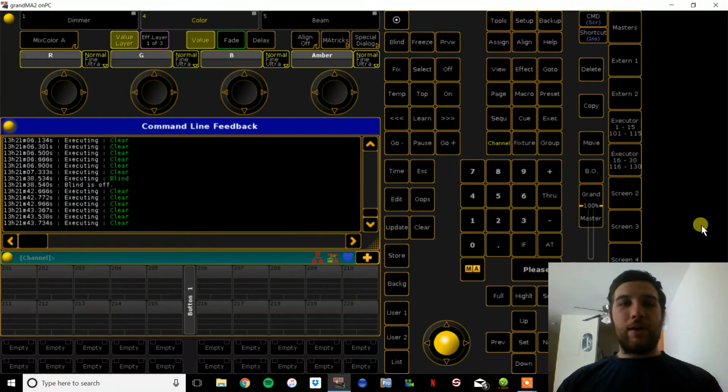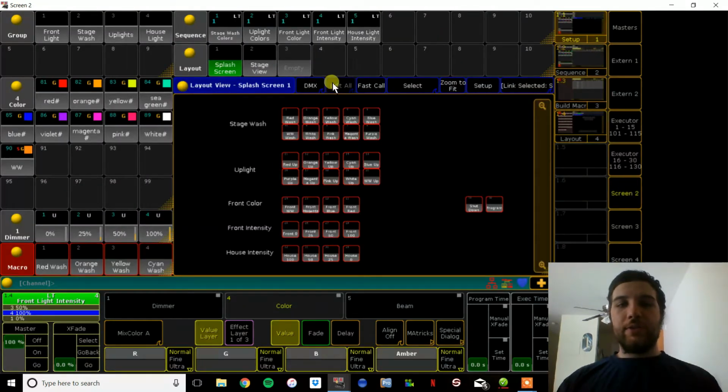Last time we talked about how you could build a really simple splash screen, which I still have right here. So you can see, it's really simple. Any volunteer can walk in, change the color of the stage wash or the uplight, turn on front light, change the color of that, and change the house intensity. All of that stuff. But today we're going to dive a little more into the programming side and what you can do with a lot of that.